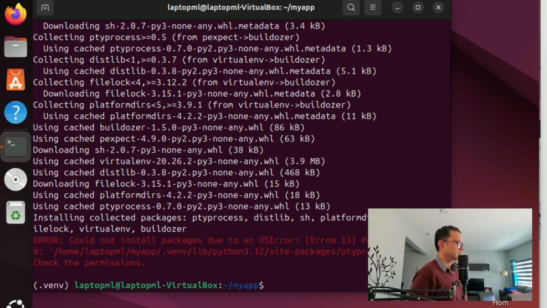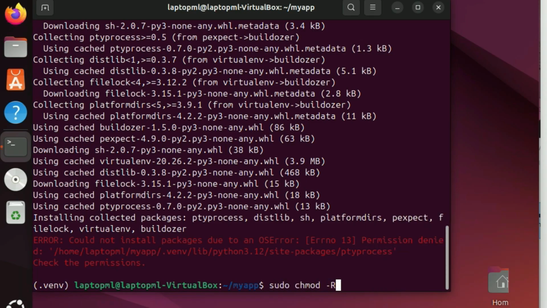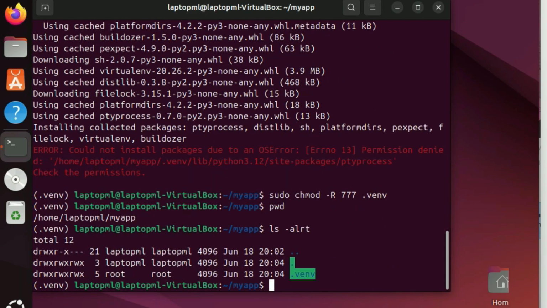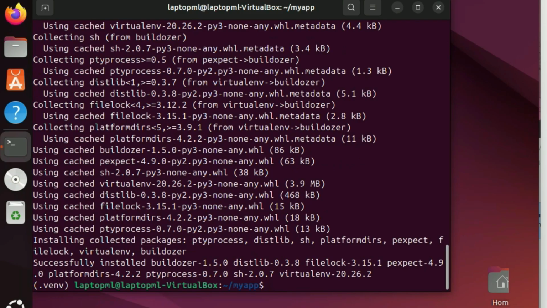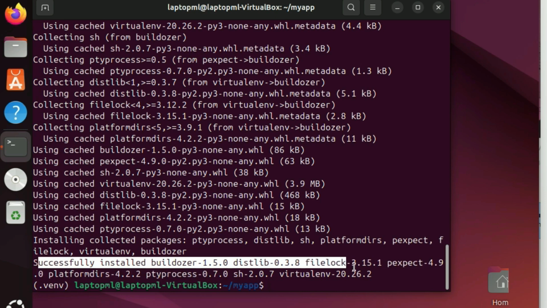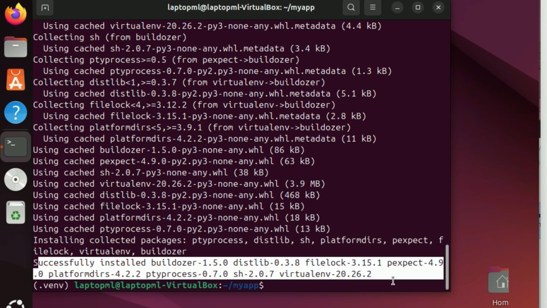Okay, we need to also give Buildozer adequate permissions on the .venv directory, the base location of our virtual environment configuration. Let's retry the Buildozer install. Okay, the Buildozer install has completed successfully. This time it completed without any permission error.